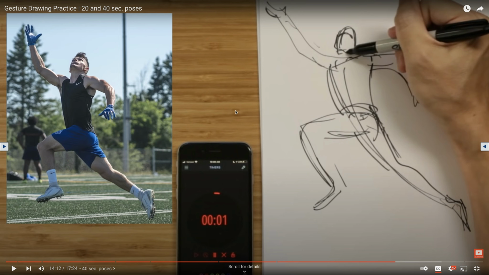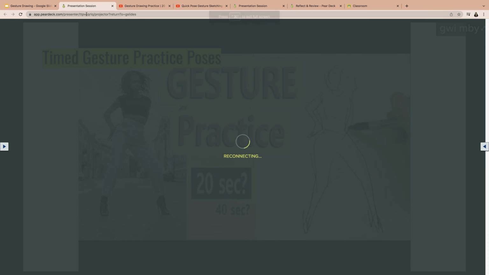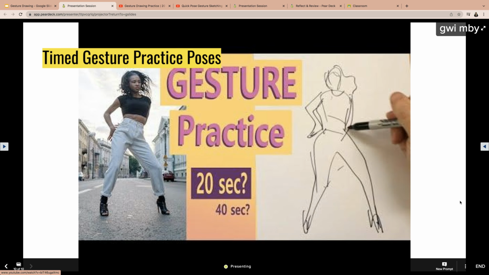It is fun, huh? Yes, I love gesture drawing. Maybe not the whole year.